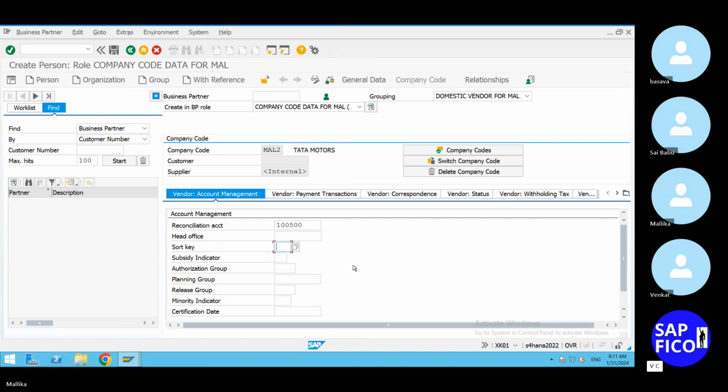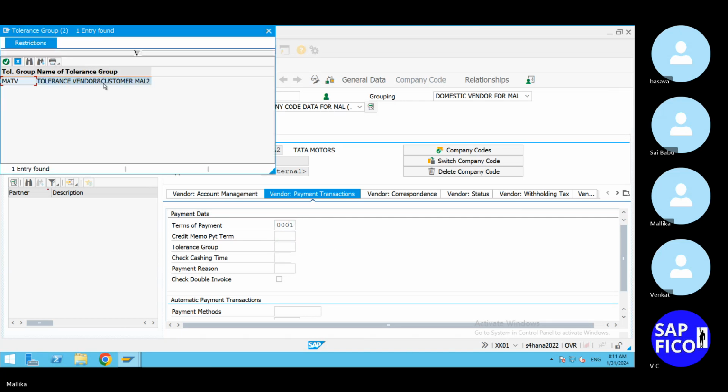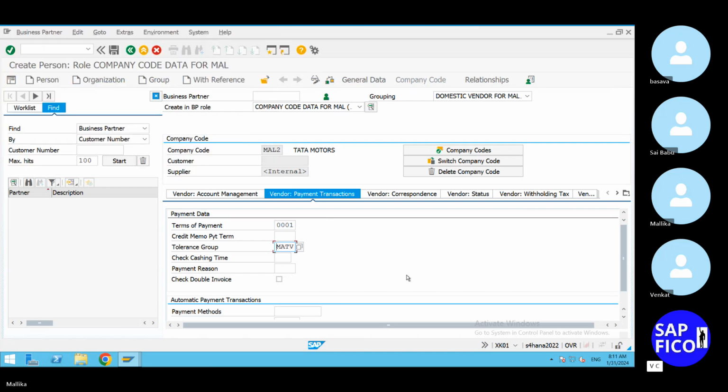See, all of you, we just use the business partner role categories and roles to create the general data, the company code data, and purchasing data and all. That is the most important point right now. We have sort key, which is 012. Go to the vendor payment transactions and give the terms of payment 0001 and give the tolerance group. That's it, right? So go to the check option. If we have any errors in the BP role categories and all, it will show you. If it is error free, we can save the details. So go to the save button and save it.